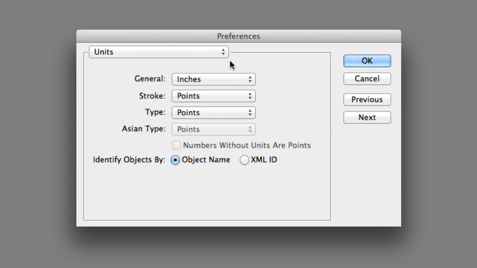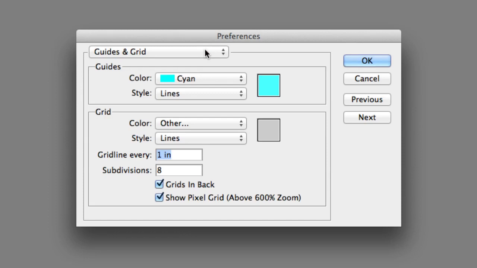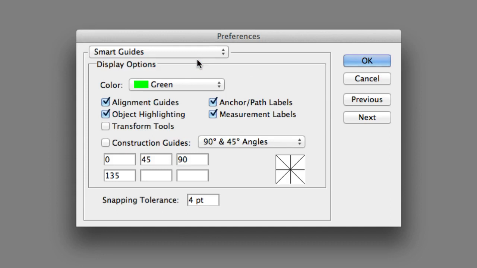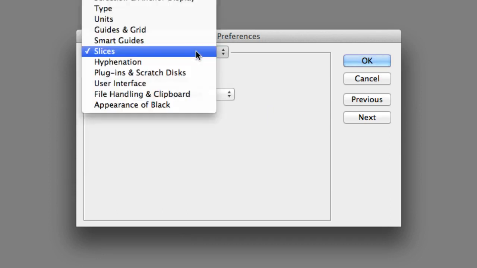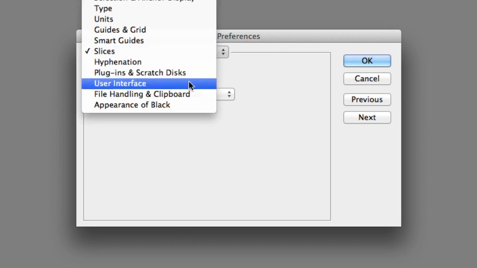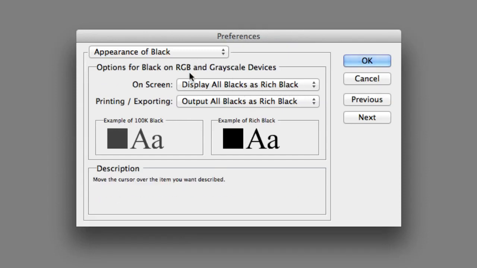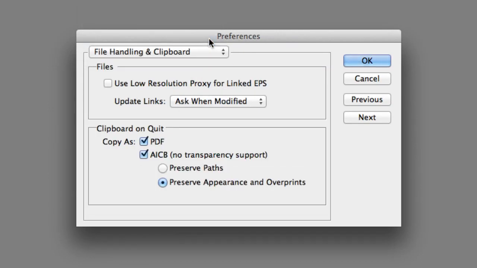Stroke and type, that's stuff that we haven't touched yet, but it's mostly the same. Grids and guides. What you can do is pause this video at any point and look and make sure that our stuff matches. Slices, I don't really tend to touch much of this. One of the big things I do is appearance of black, make sure it's all displayed as rich black. Output all blacks as rich blacks. File handling and clipboard, that's all the same.